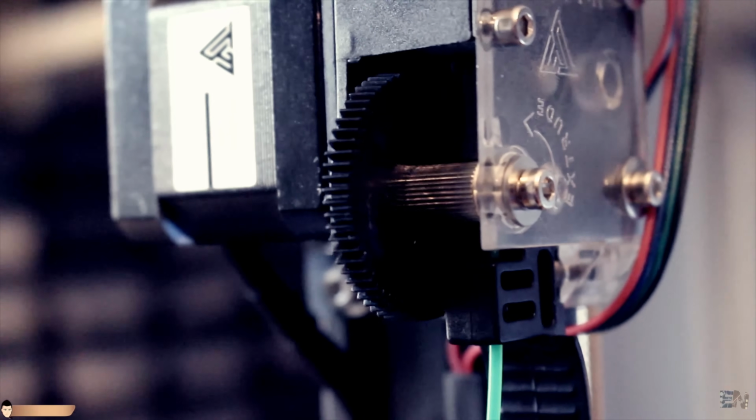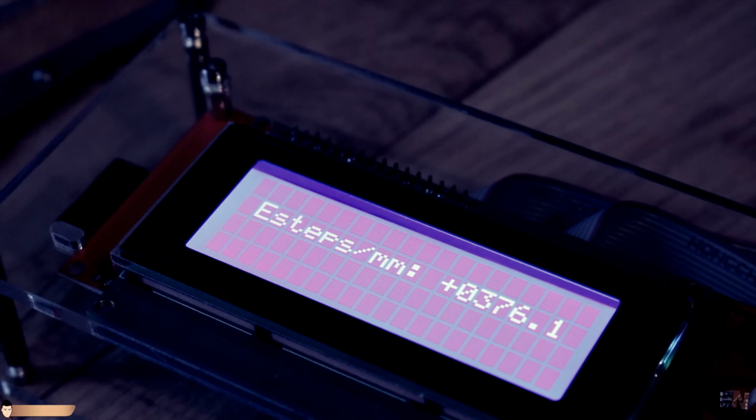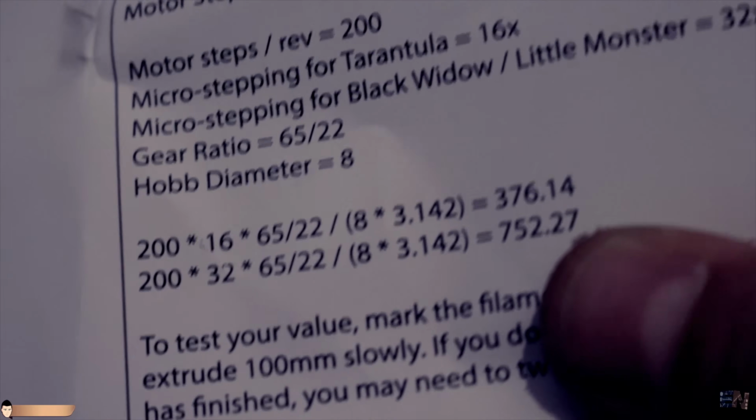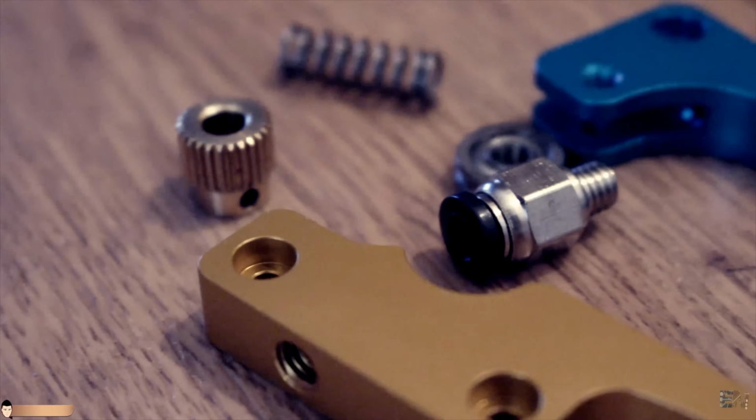Be careful, if you use the new type of extruder, you have to set the steps per millimeter for the new kind of extruder. For that, go to Control, Motion, Extruder steps per millimeter and insert this value. By the way, the old type of extruder is also included in the kit, so don't worry.